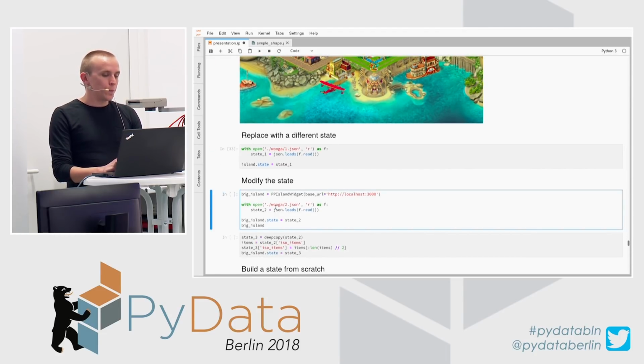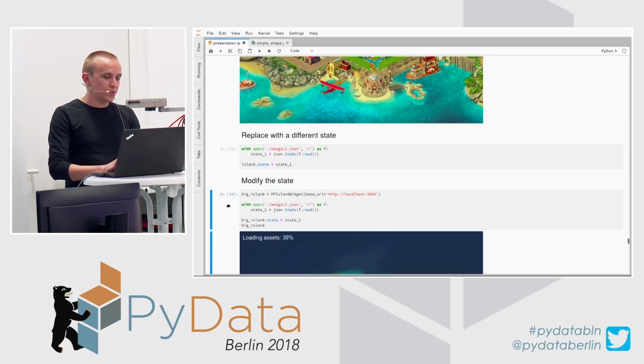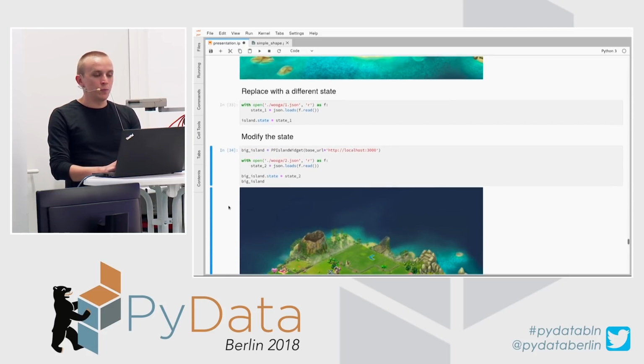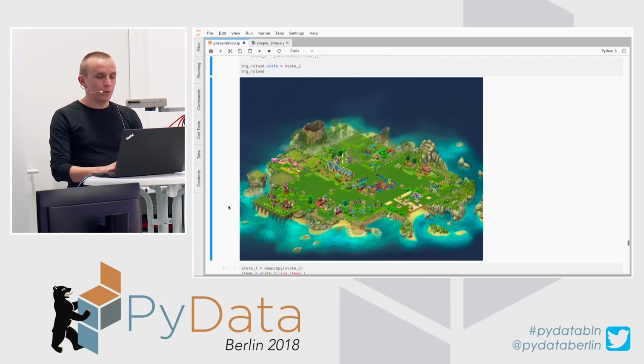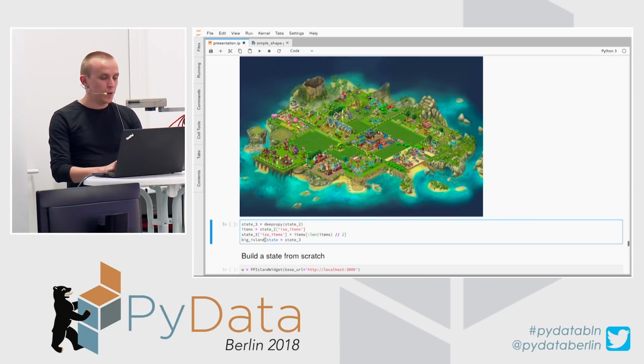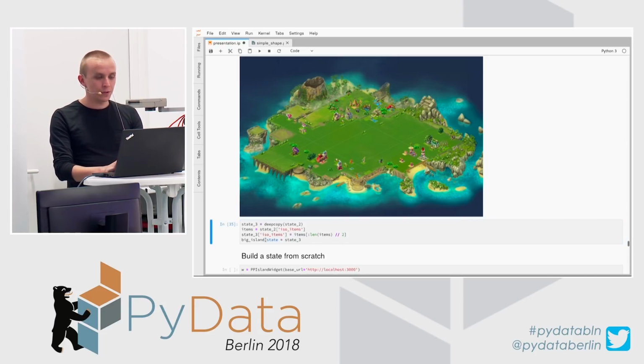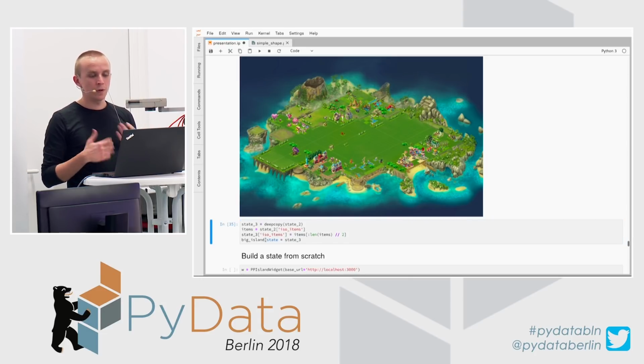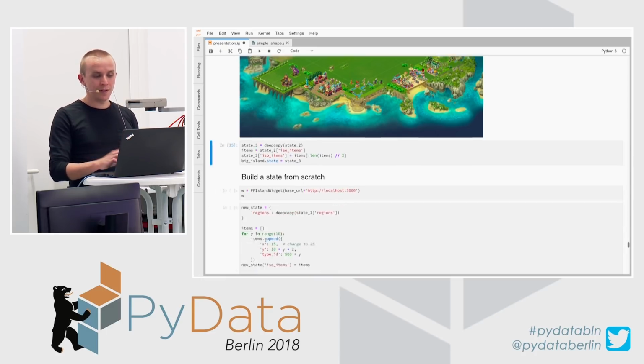All right, so we can also use these kind of tools here to actually modify the state in real time. So here, using the notebook, for example, we can just say, okay, just display me half of the items on the island. So now we are going to reload the entire island, but it's half empty.